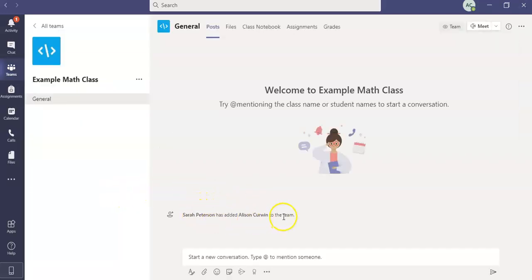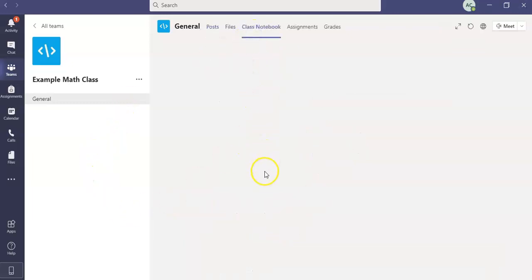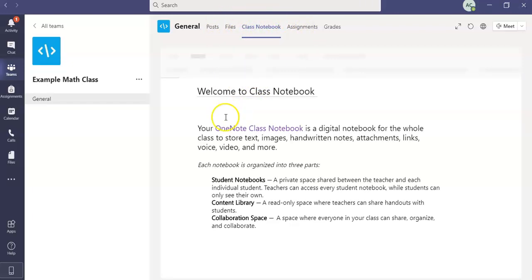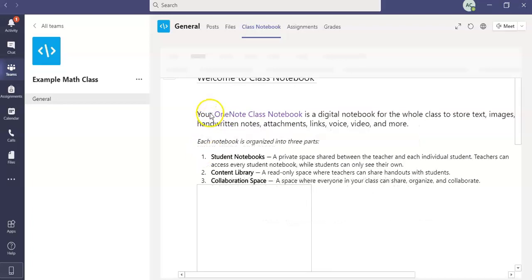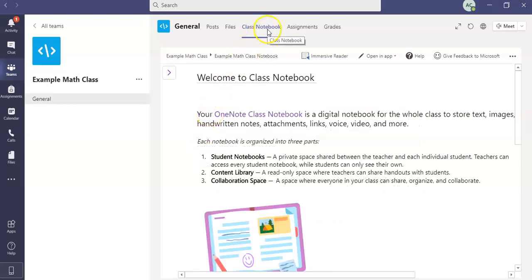Miss Peterson is the teacher and I am the student. So I'll look at the class notebook. That's where I'm going to be able to find all of the notes and assignments for this class. So remember, picture that this is a real live notebook that we're sharing, you and me.